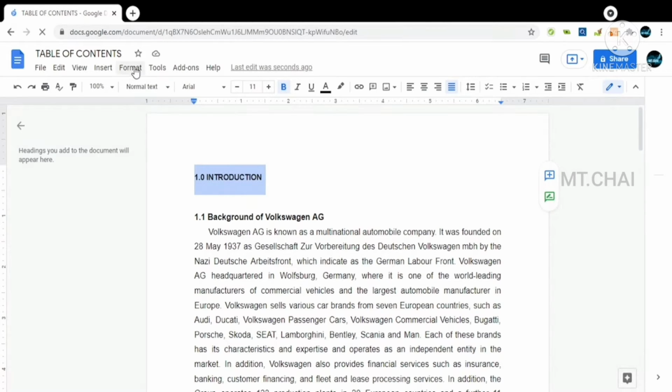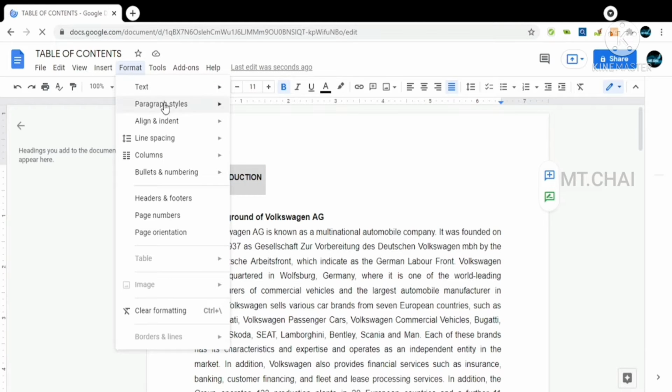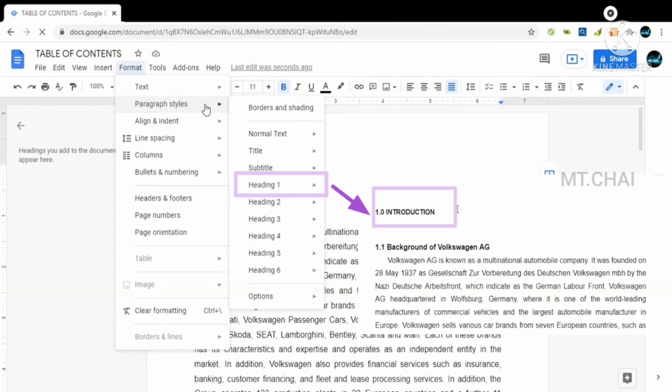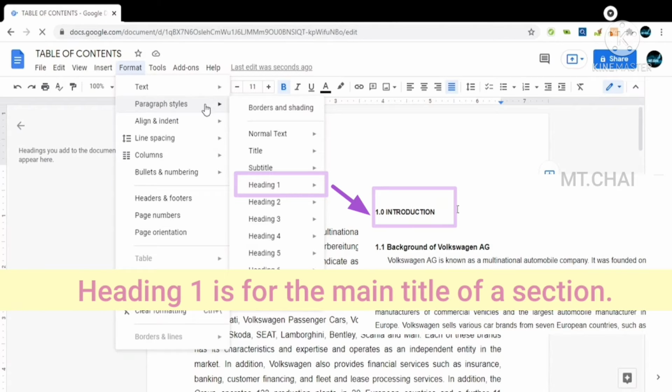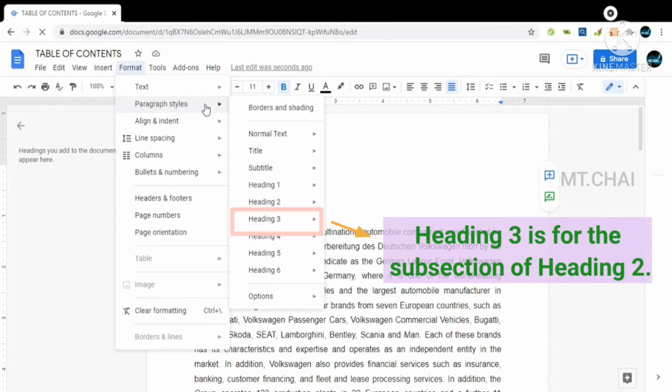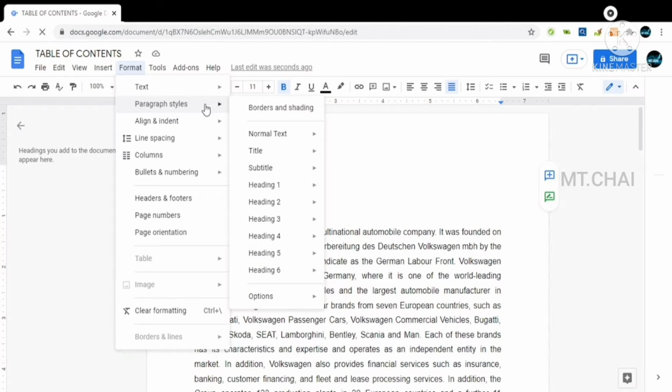To do this, go to the Format menu, select Paragraph Style. Here are 6 heading styles to choose from for your document. The heading 1 is for the main title of a section. Meanwhile, heading 2 is for the subsection of heading 1 and heading 3 is for the subsection of heading 2. The rest of the heading styles are so on.